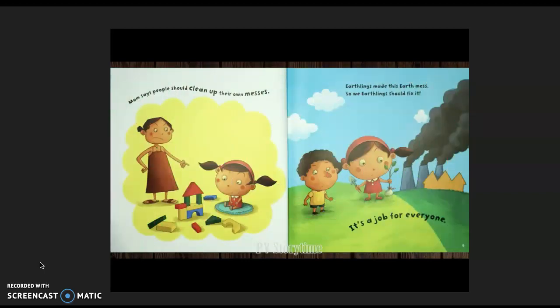Mom says people should clean up their own messes. Earthlings made this Earth mess, so we Earthlings should fix it. It's a job for everyone.